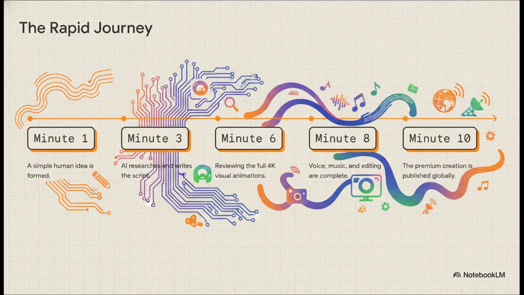I mean, imagine a world where at minute 1 you have a simple idea. By minute 3, the AI has researched and written the entire script. At minute 6, you're looking at full 4K animations. By minute 8, the voice, the music, and the editing are done. And at minute 10, your creation is published to the whole world. A 10-minute rapid journey from a fleeting little thought to a globally distributed video production. That is just breathtaking efficiency.